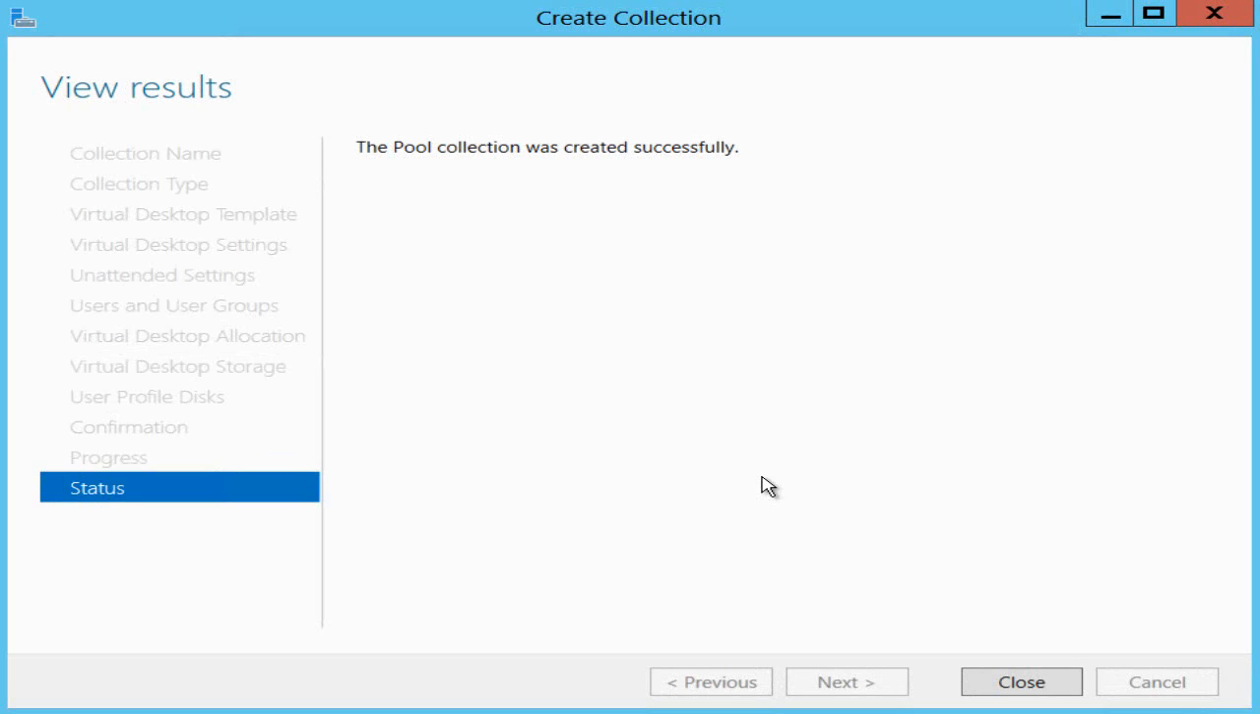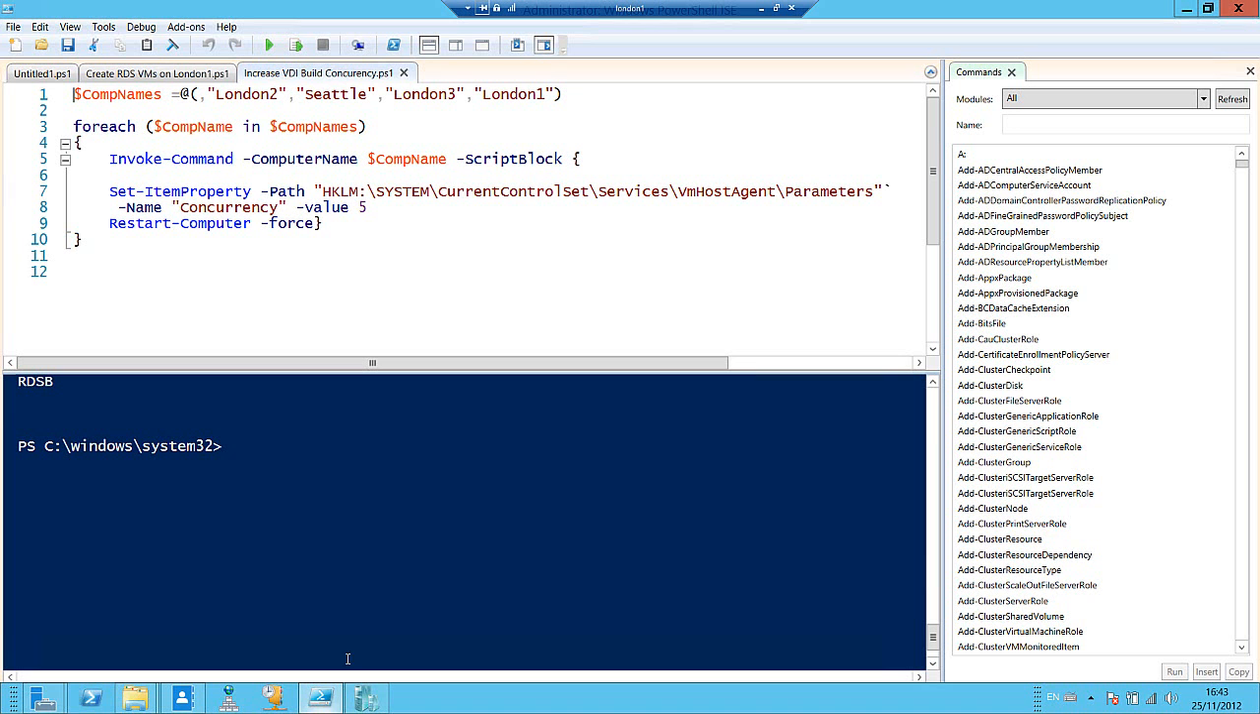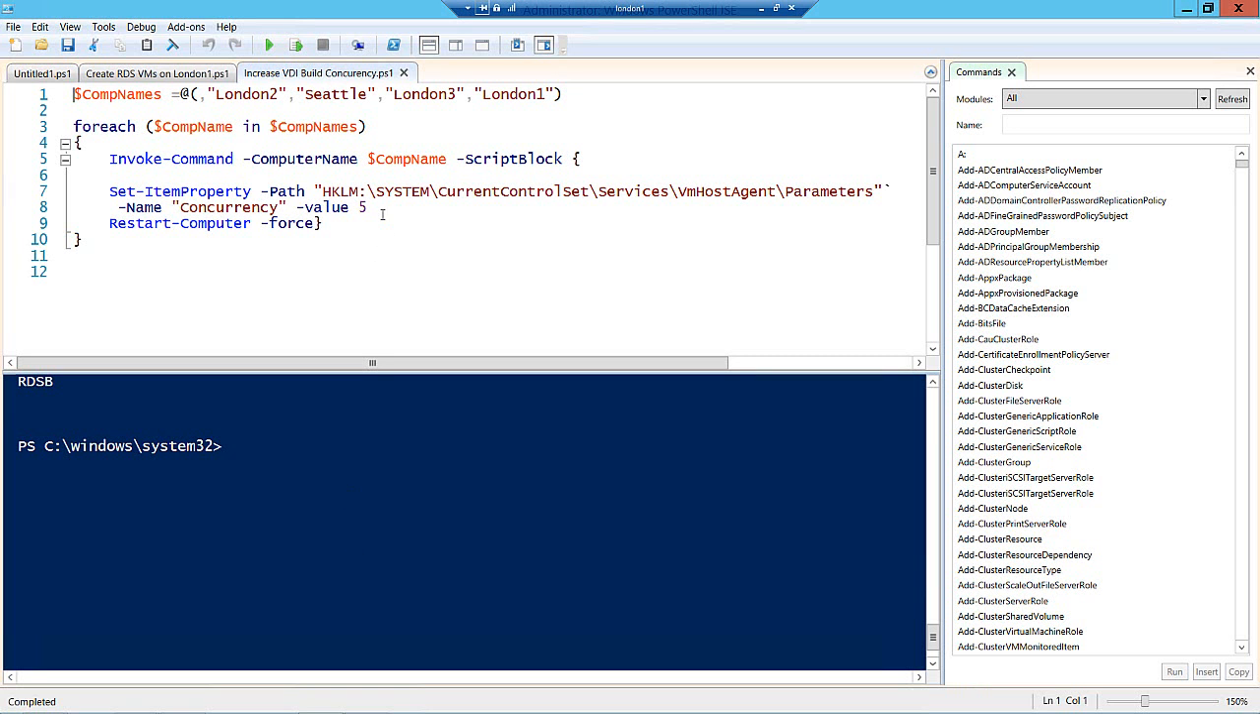Now that took a little longer than it needed to, because on each of my machines I realized I hadn't set a key feature, which is to build those desktops in parallel rather than in serial. If you want to do that, here's the PowerShell. Basically hacking a registry setting to change the concurrency value, in this case, to 5. Anyway, let's see what we've got.